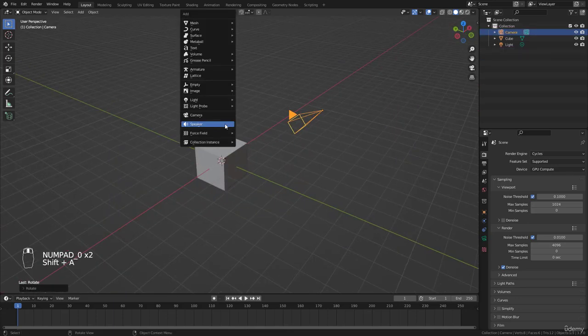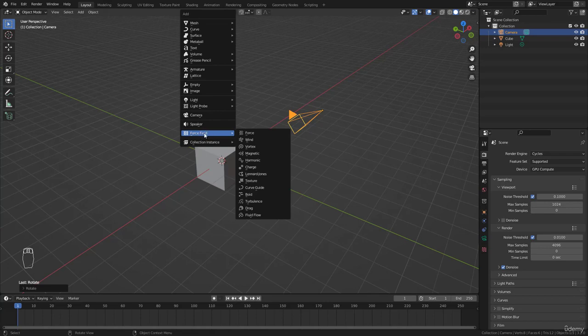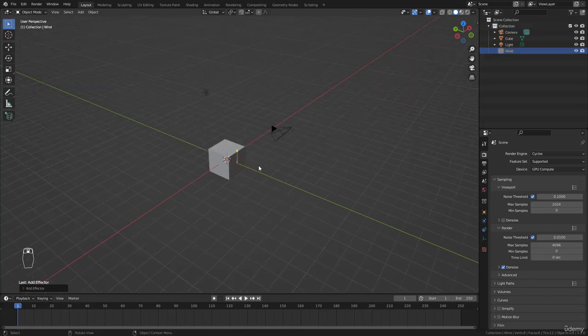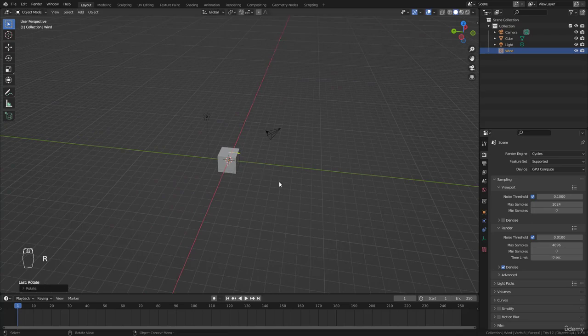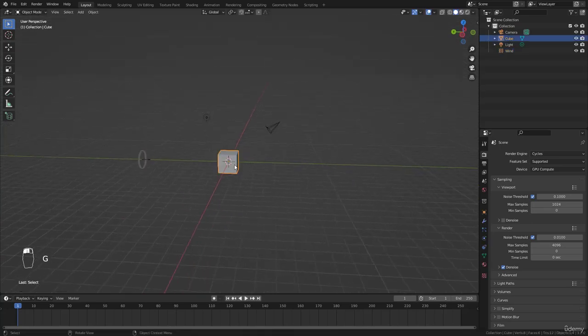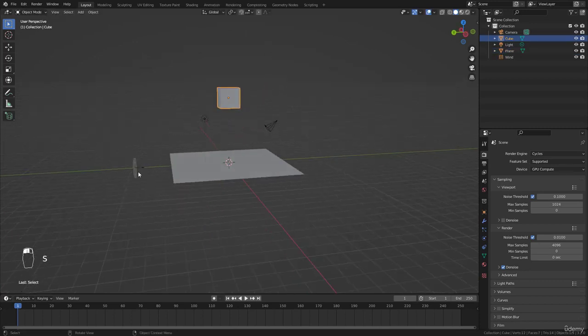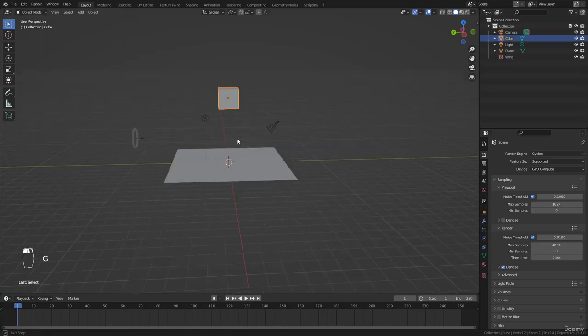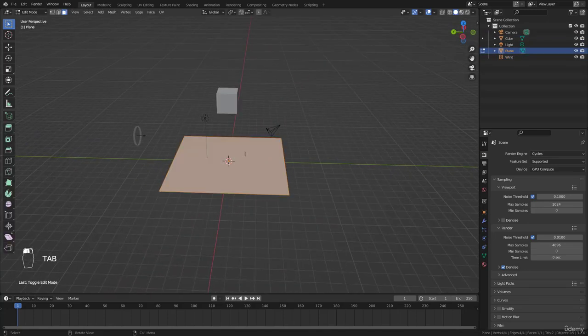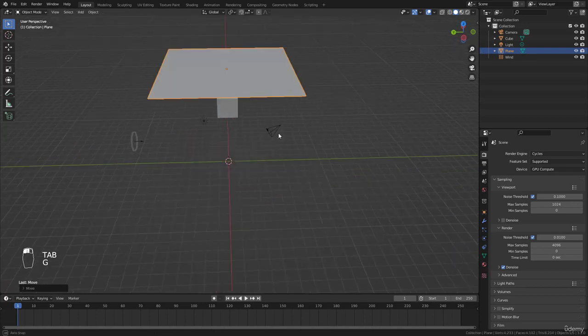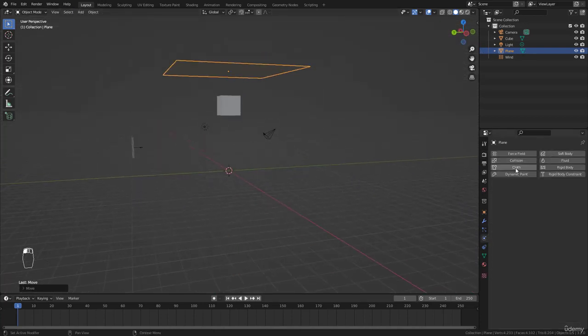So what else do we have? We have force fields. I don't know why they're here, but forces are physical processes. For example, wind, it makes sense, right? Let's say wind, rotate it 90 degrees and move it on Y. We put wind here. Shift A, let's create one plane, scale it bigger, move it on Z. I will quickly do something. Look at that.